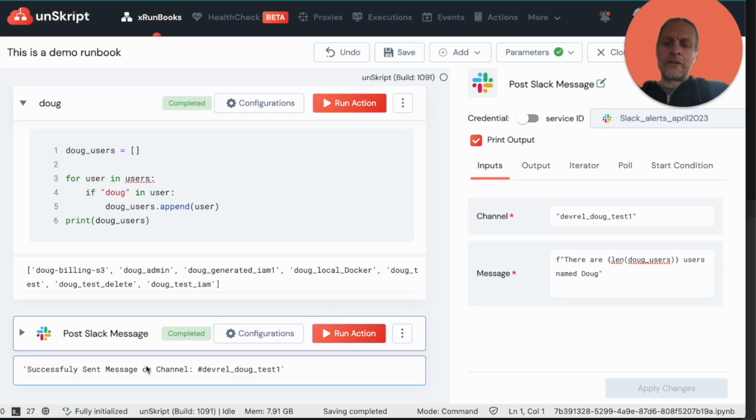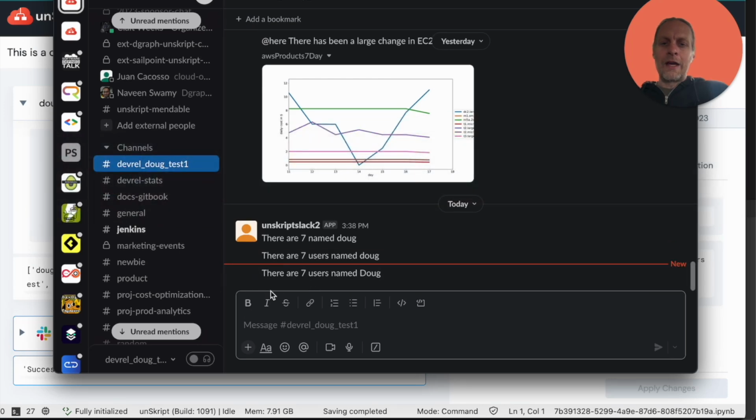And you can see it successfully sent the message on Doug DevRel test 1. If we come over here to Slack, we can see here that it sent a message that says there are 7 users named Doug. There we go.